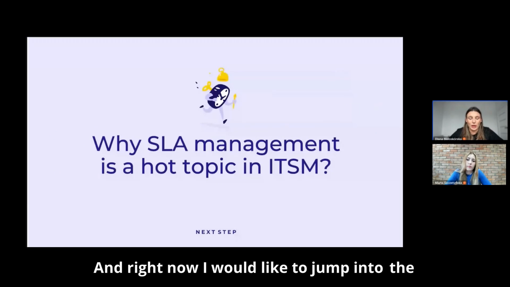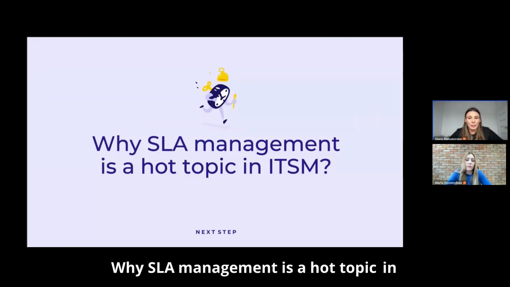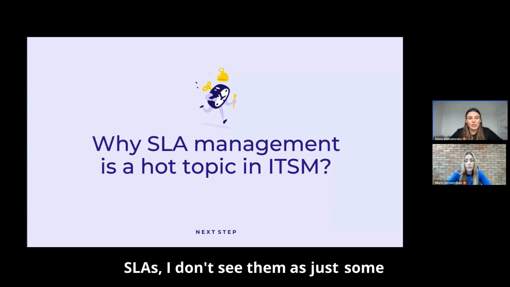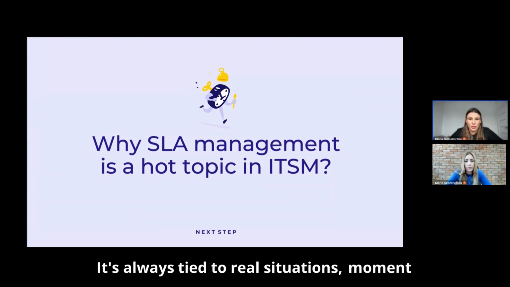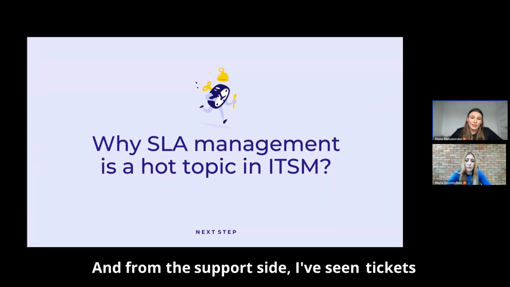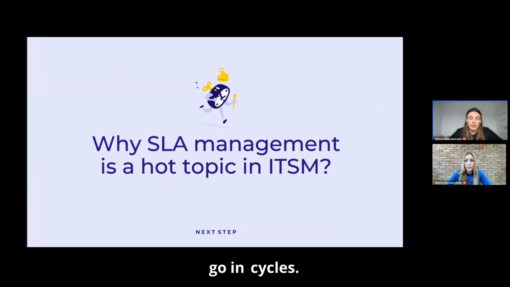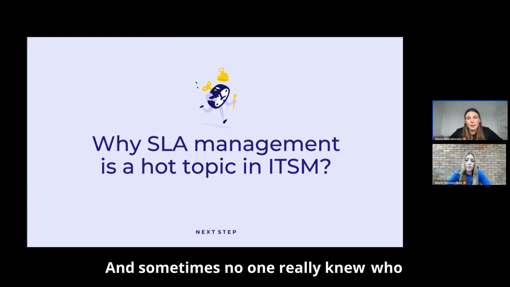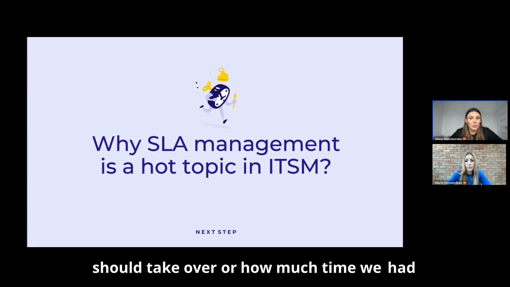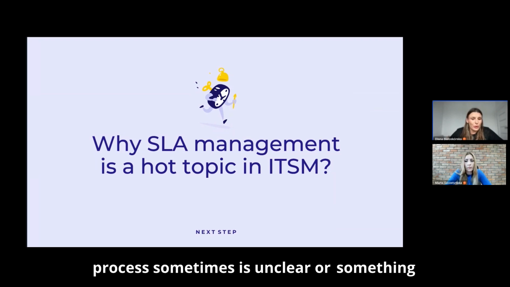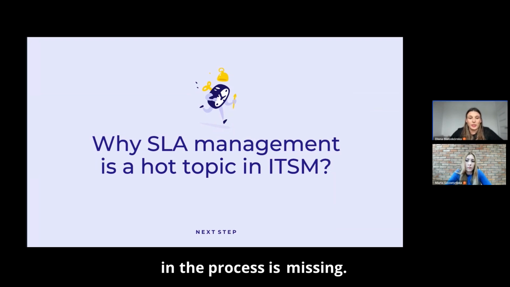Right now, I would like to jump into the question of why SLA management is a hot topic in ITSM. When I think about SLAs, I don't see them as just numbers or timers. For me, it's always tied to real situations, moments when things went off track even though everyone tried their best. From the support side, I've seen tickets go in cycles: support to dev team, back to support, to customer, and back again. Sometimes no one really knew who should take over or how much time we had left. It's frustrating, not because people don't care, but because the process sometimes is unclear or something in the process is missing.